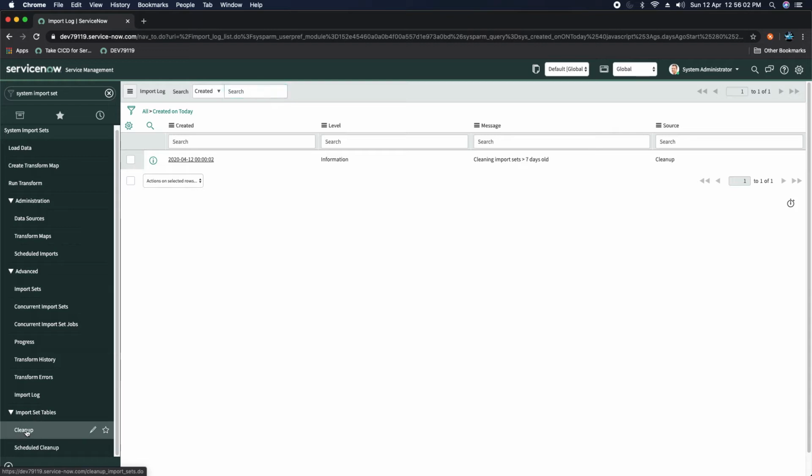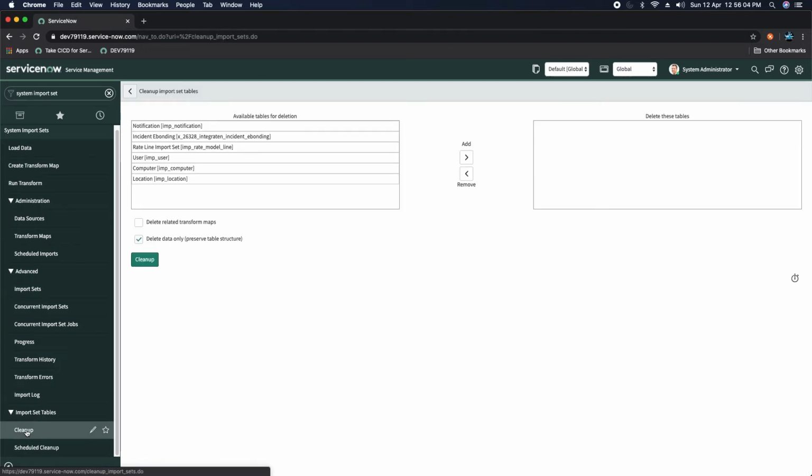Here we have cleanup. Now this cleanup is about which data you have to clean, because you might have a lot of import data. Why would you keep data in your import table? Because you will keep on importing data into your staging table, that is your import table, so you have to delete it maybe after a particular time. That is why you need this cleanup.